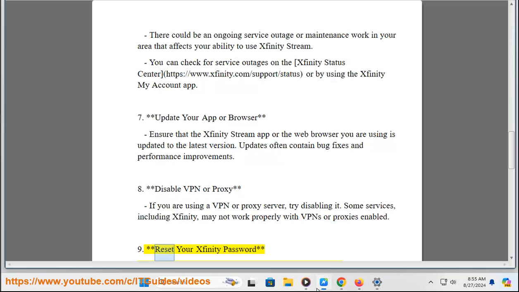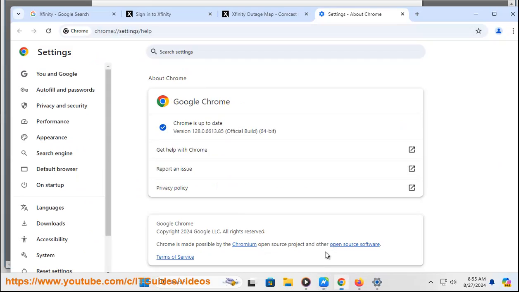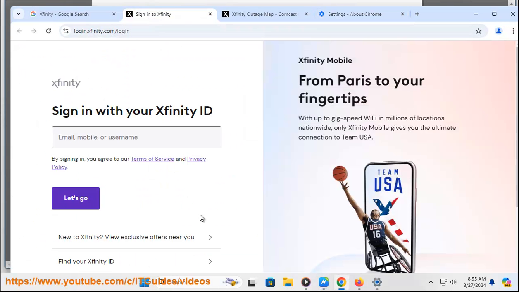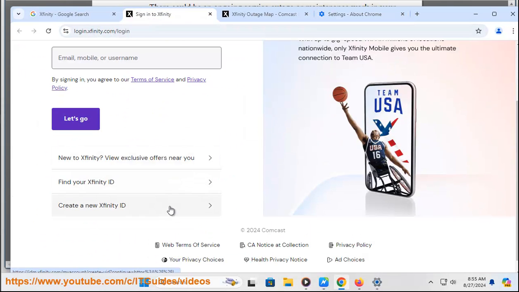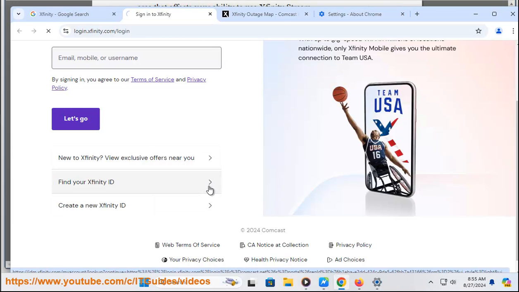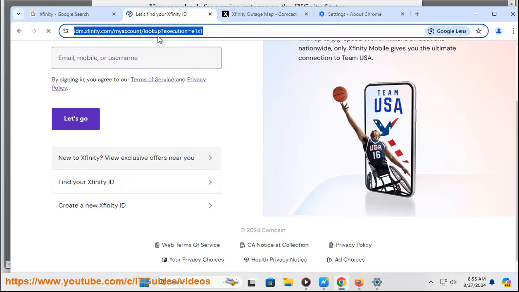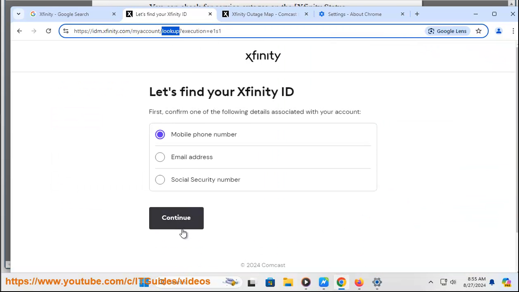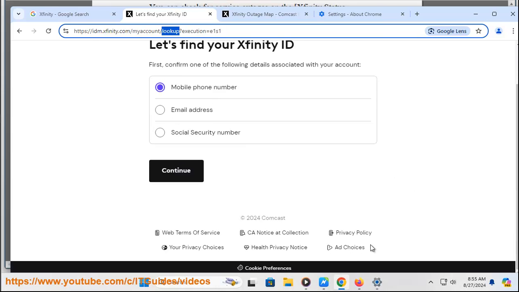9. Reset your Xfinity password. If the error persists, try resetting your Xfinity password. This can resolve any account authentication issues. To reset your password, go to the Xfinity password reset page, https://login.xfinity.com/password, and follow the instructions.